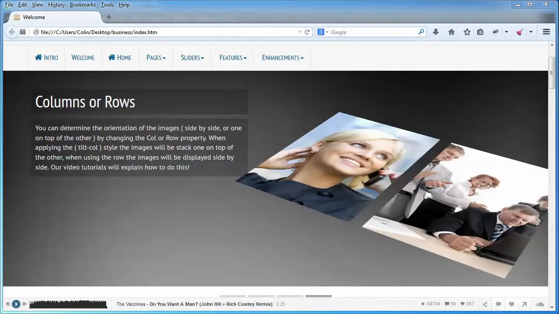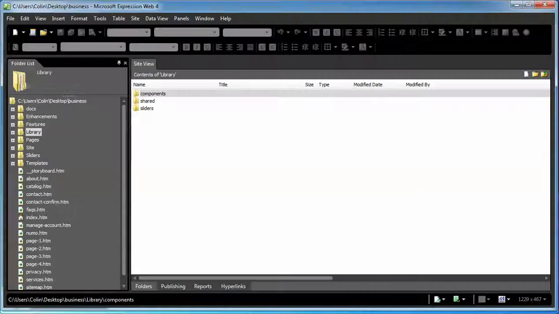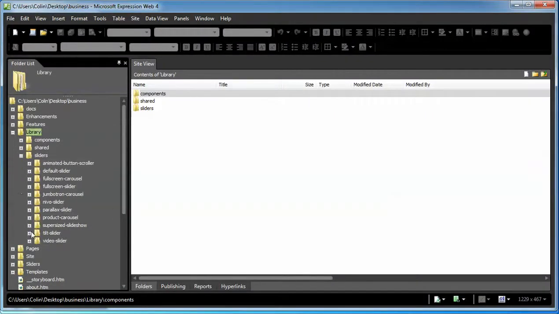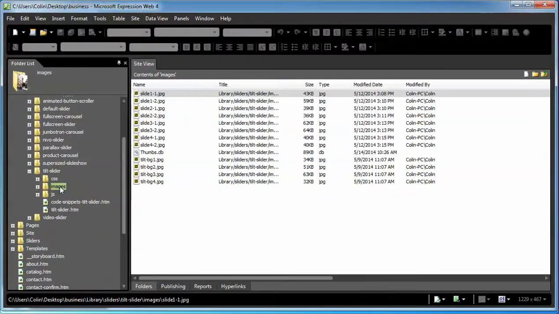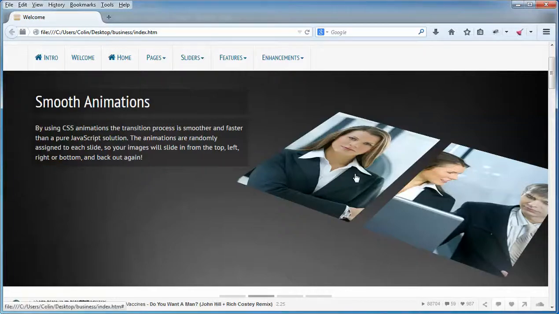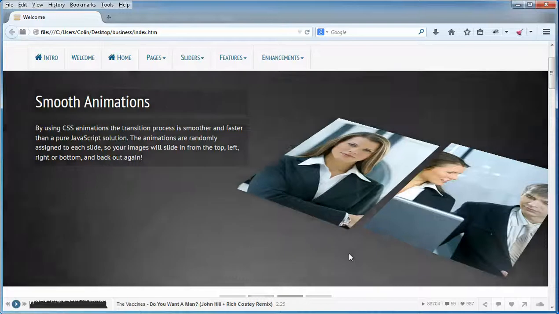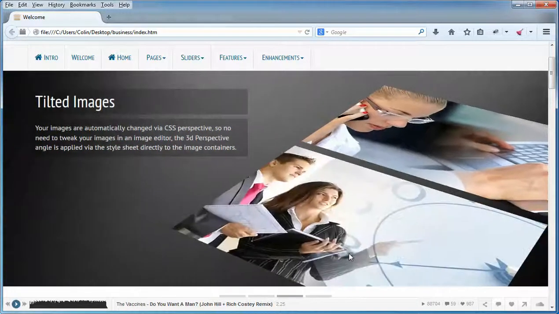Right, so to replace an image, let's jump into our Microsoft editor and go to the library folder, the sliders, and the tilt slider. There we go. Now I store the images right here in the images folder, and I've simply named my images slide 1-1, slide 1-2, because the slides have two images. You can go down to one image if you want to, but it will hold two. It's kind of a really cool effect there.